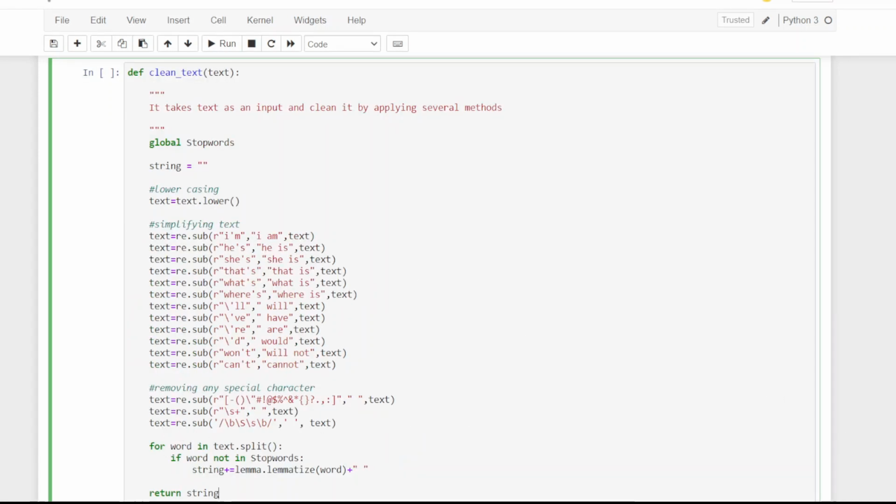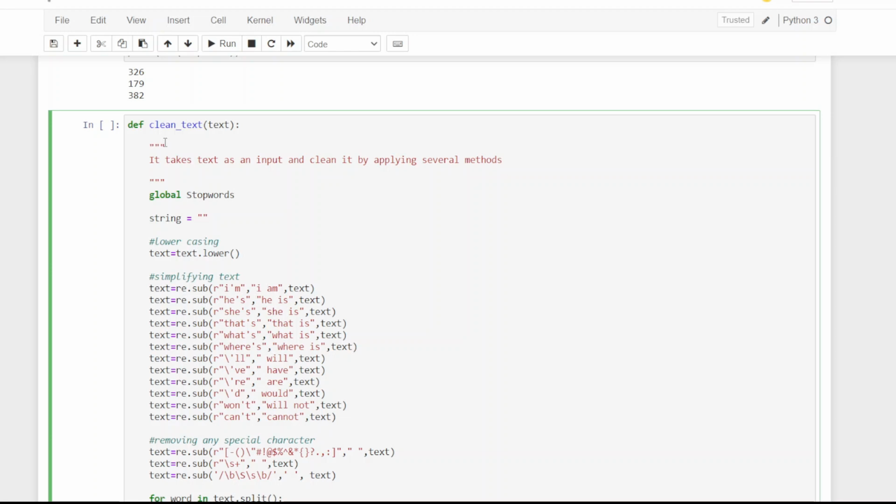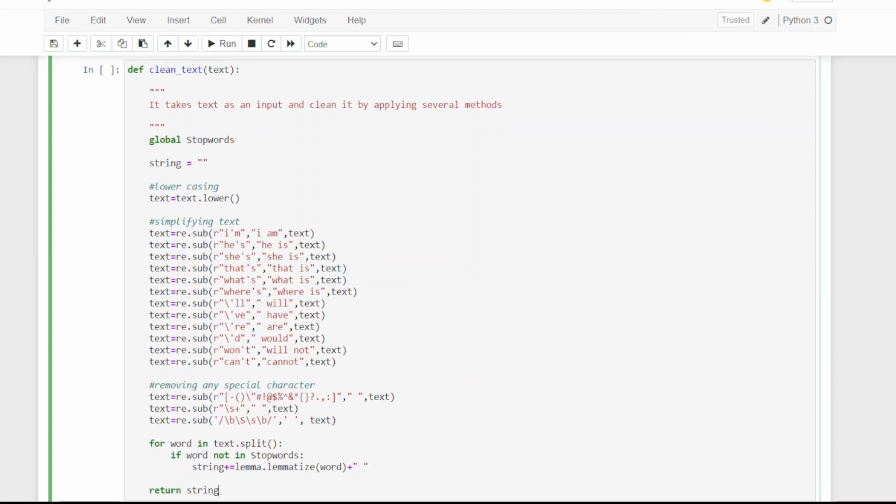I have named it clean text, and it takes one argument, that is the text itself, and then it outputs the clean text. And inside this function I have defined a global variable, that is our stop words, which contains all the stop words. And then we have defined an empty string, and we will know why we have defined it here. In the next section of this function, we are simplifying the text by using the sub functionality of the regex library. So this will find "I'm" and replace it with "I am". And like that, it is going to do all these things that we have defined here.